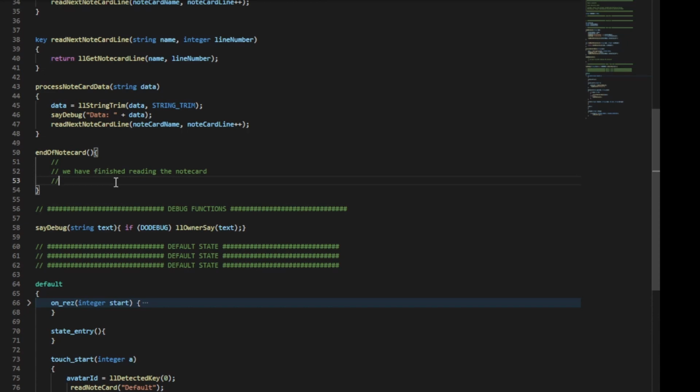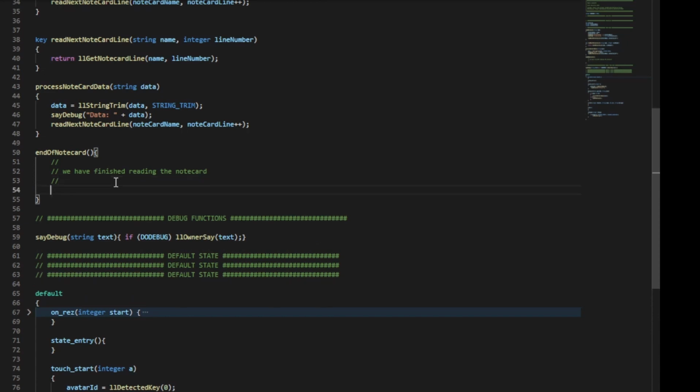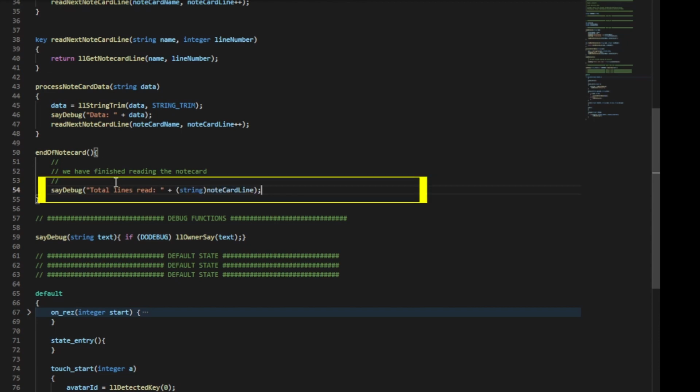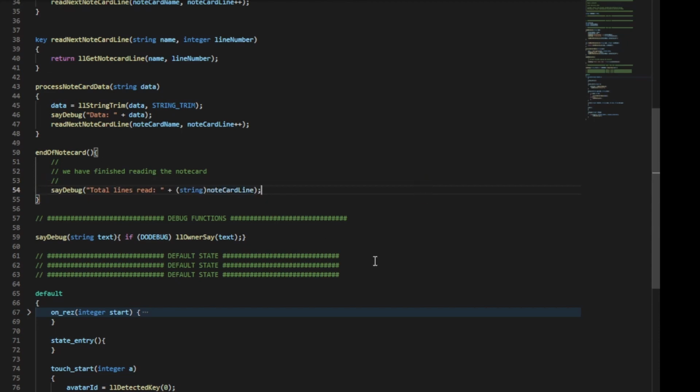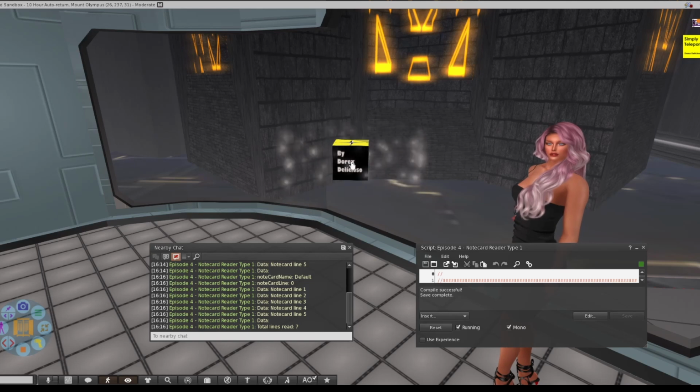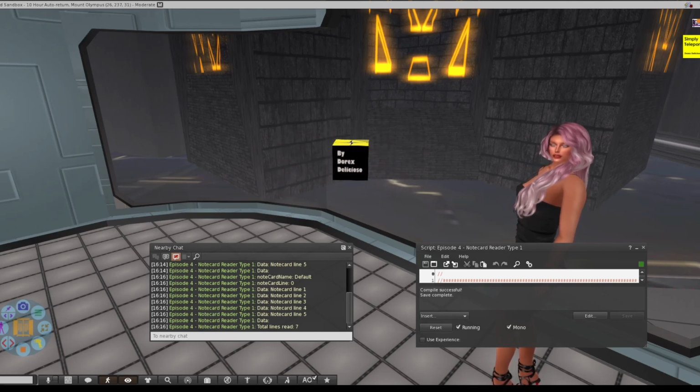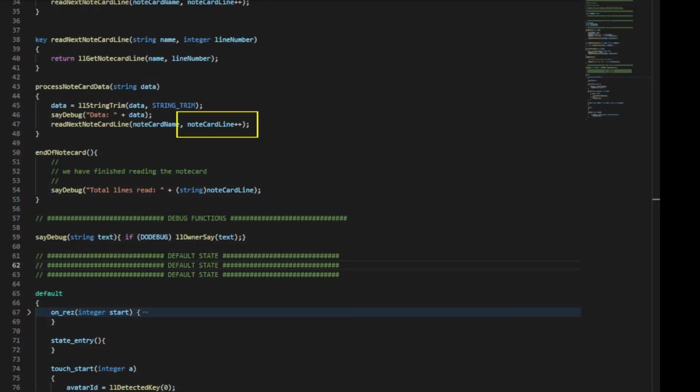Since we're adding it, we'll add something to show us it's working. That whole visual confirmation thing again. Now, we can save, click, test. Wait, why 7 lines? If you recall, there were 5 lines of data, and 1 blank line. So that's 6, not 7. You'll also recall that every time a line is read, the notecard line global variable is updated to the next line number. So it will report back 1 more than we expect.